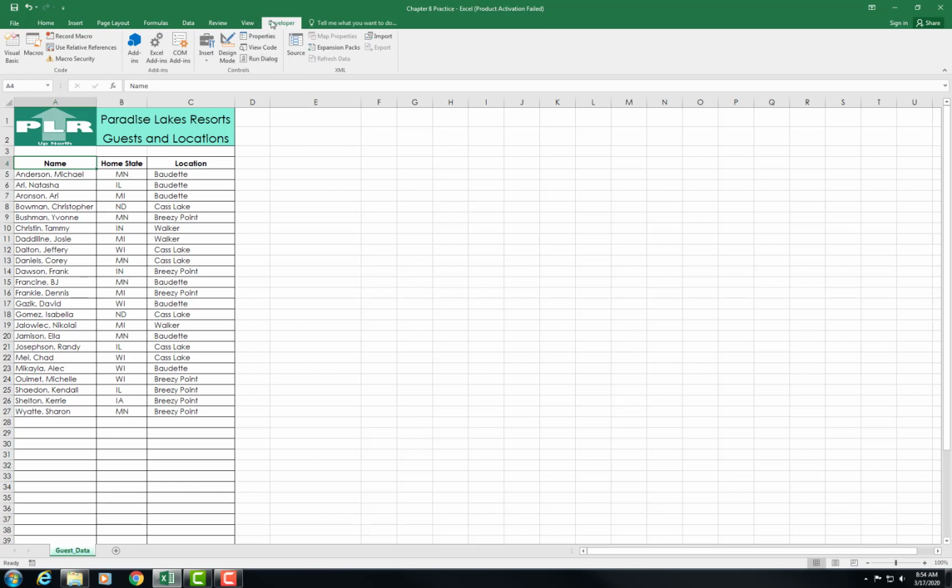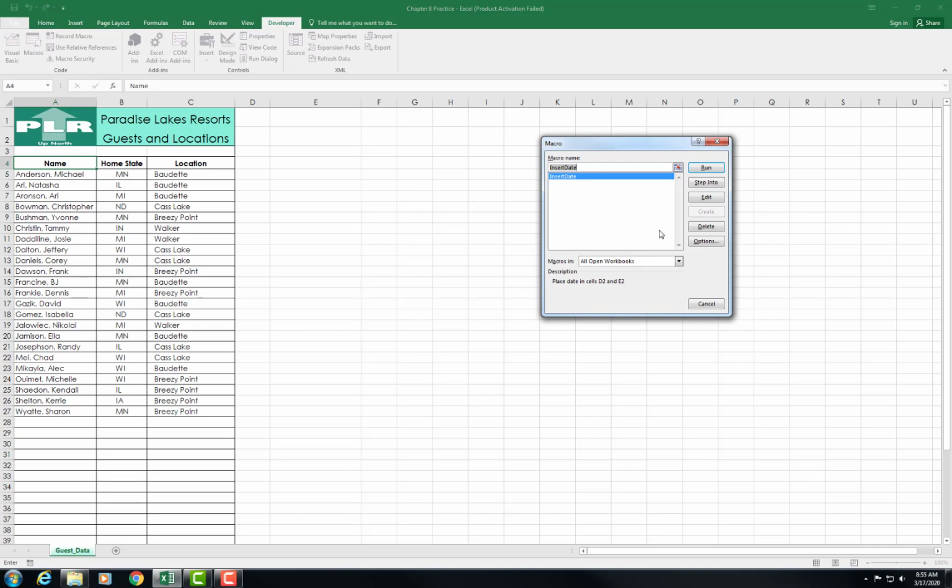So under our Developer tab and under our Code group, I want to open our Macro dialog box. Right here, let's see if we have any macros set up. We do. There was one attached to this already called Insert Date. The description tells us what it's going to do. When we create a macro, we'll put this in to let the user know what the macro's purpose is, and the description says it will place the date in cells D2 and E2.